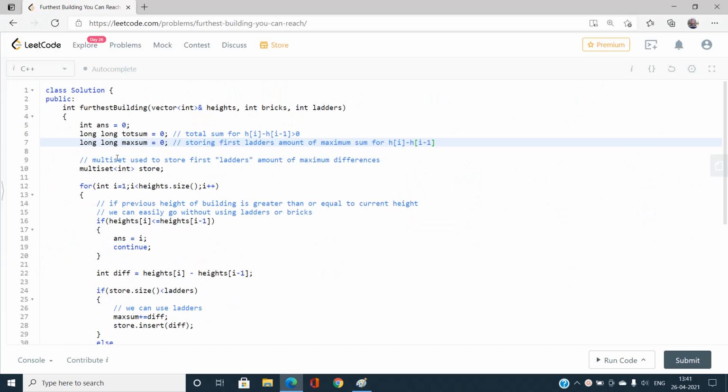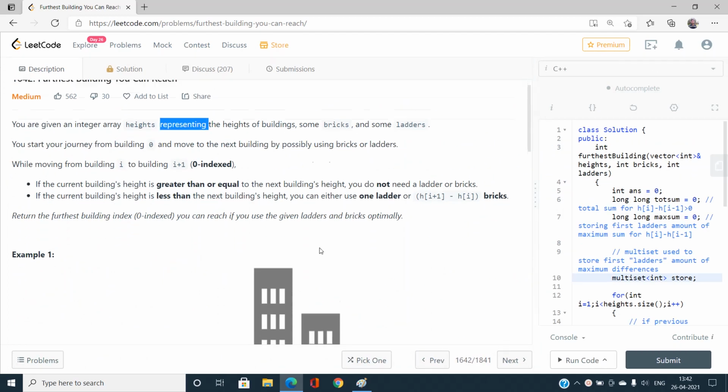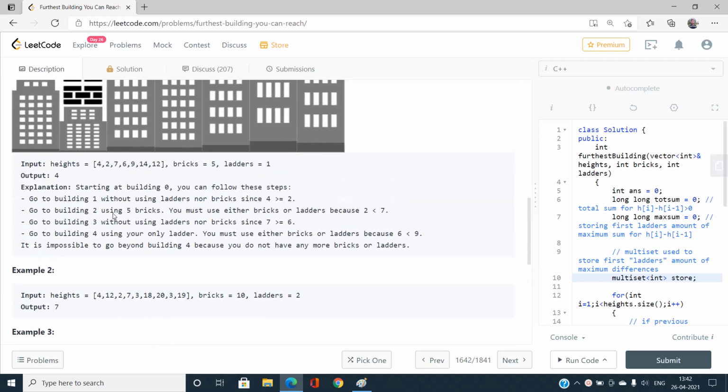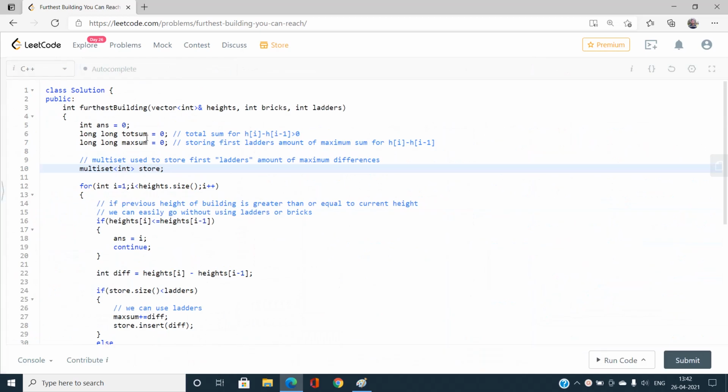Okay, so let's talk about how I'm going to implement this entire approach. My answer is the maximum index. So maximum index is now 0, and total sum is 0 now. Maximum sum, that is the first ladders' amount of maximum sum, is 0. Note that I'm going to use long. The reason is the constraints: heights of i is up to 10 power 6 and heights length is up to 10 power 5. So in the worst case it goes up to 10 power 11, so it won't fit into int max, so I need to take long.